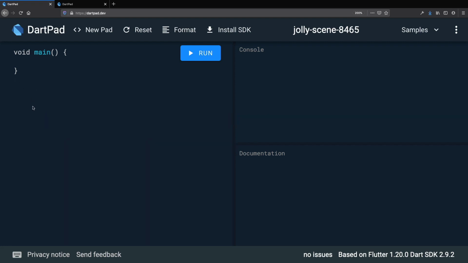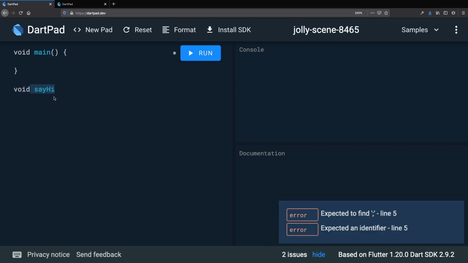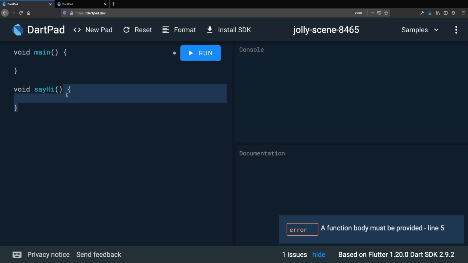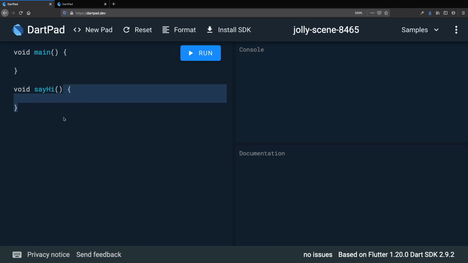Over here, below the main method, we can type void sayHi, and then a pair of parentheses, and then we need to add some curly braces that will contain the function body, and inside here we can type print hi, like this, and then we can add another print statement that says welcome, like this.